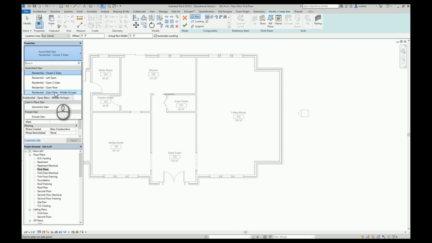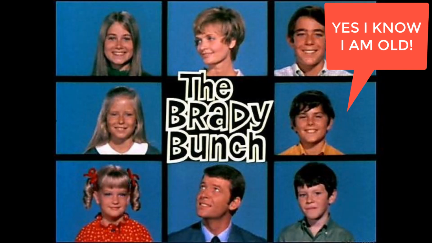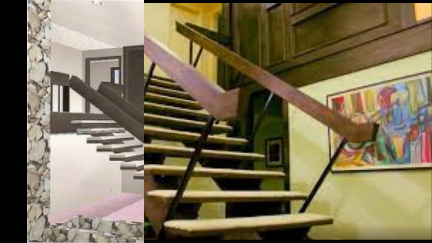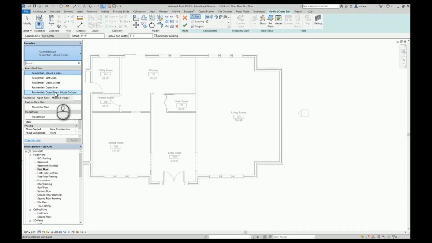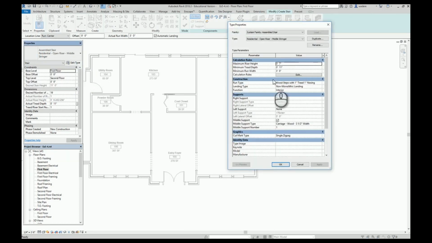This one here I call the Brady Bunch stairs. If you've ever watched the Brady Bunch, the father was an architect and they had a really cool staircase in their house, and it was very similar to this one. On a side note, I actually found a Brady Bunch house in CAD that shows this stair. This is pretty much an exposed stair, so you can see through it and under it. That's what I'm going to use because I like that style of stair. Once I get into it, I have to go in and edit it to make sure the properties are set correctly.